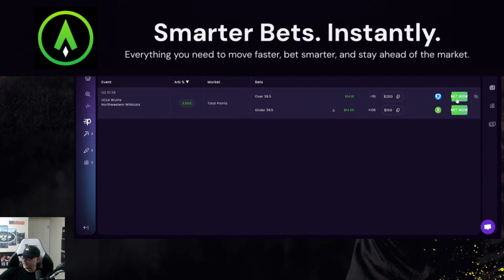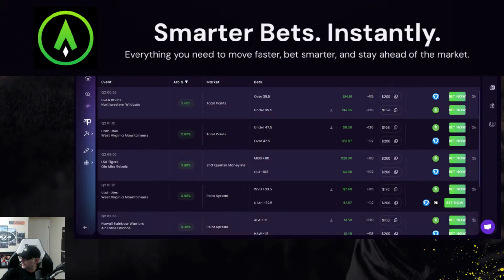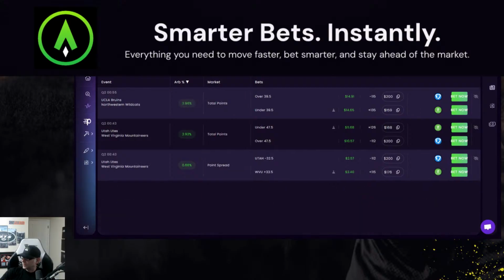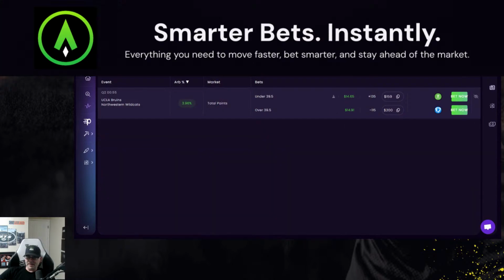UCLA Bruins, under 39.5, over 39.5. Let's see how much I can get down. They're only letting me max 150. Here we're going to go 110. Let's bet the minus side first. Ugh, location check. Bet. Okay. The location check, did it burn me?